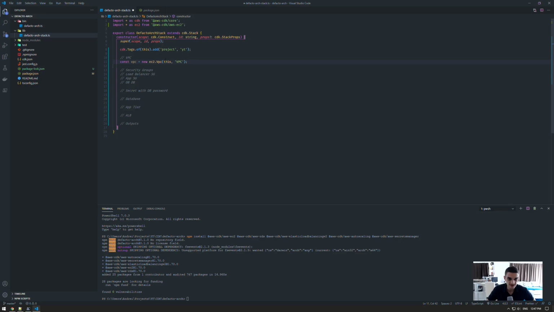So as I said, the VPC will create subnets for each availability zone in the region, which is quite nice, both private and public. And we're gonna use them, of course. Now we have the VPC. Let's define the security group.